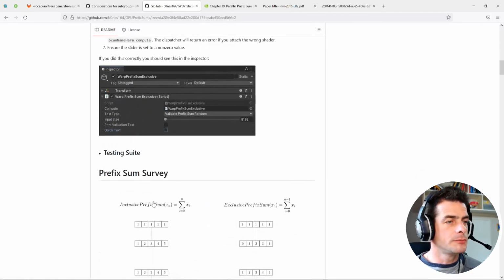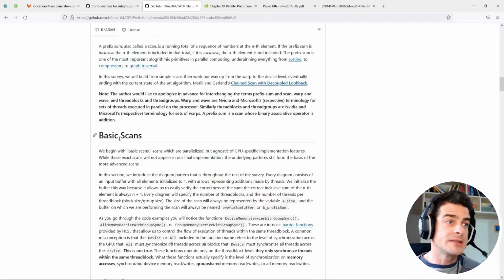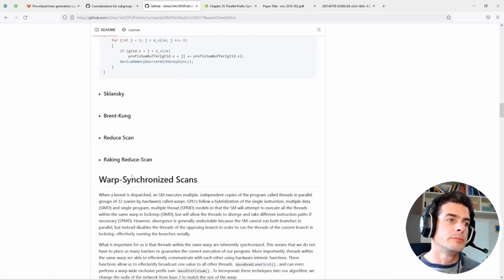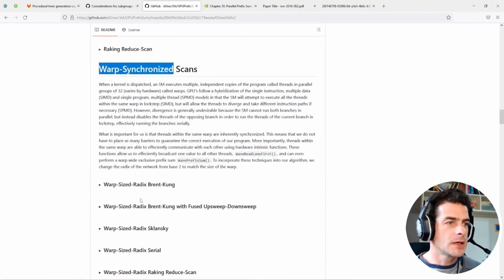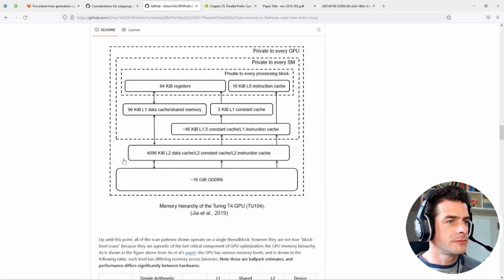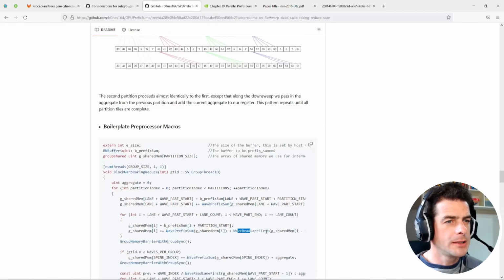But anyway, what I did then was to mainly use the implementations that are described here as basic scans. You don't have that many of them, because afterwards you're going to move to the warp synchronized scans. And I think starting from here you need some consideration of when you see things like wave prefix-sum, wave read lane first. I'm pretty sure these are not available in WebGPU for the moment, so I didn't insist that much on that part.